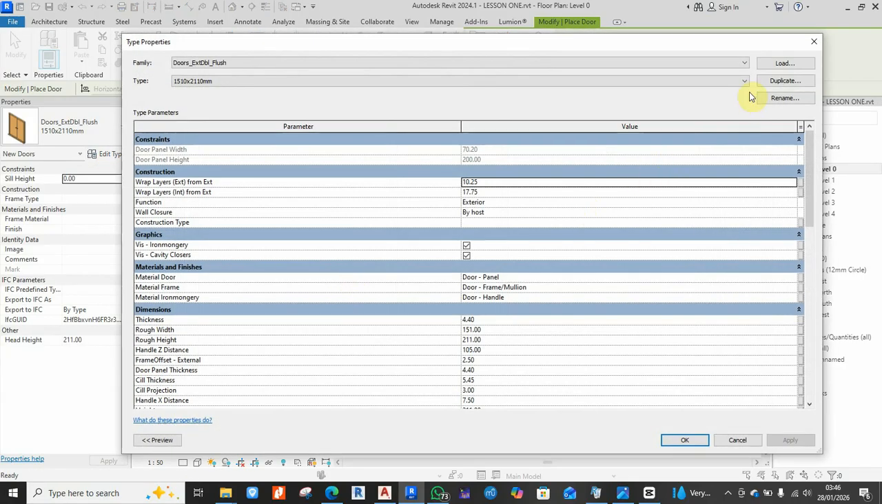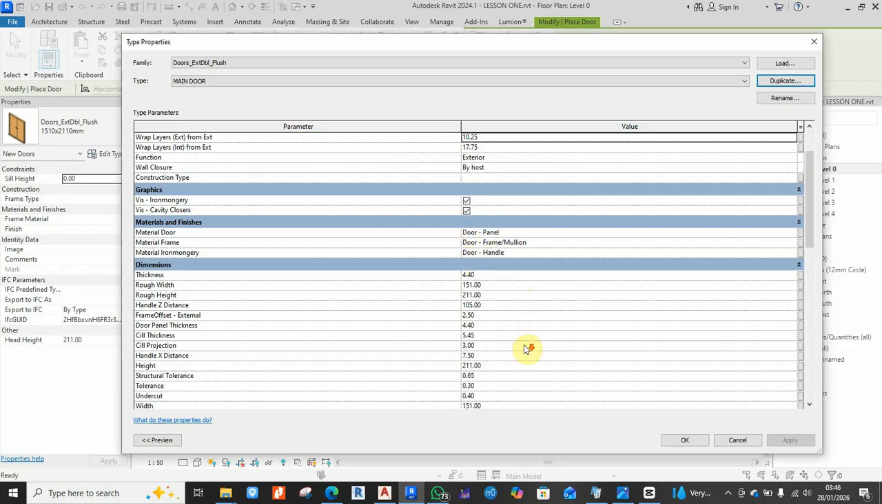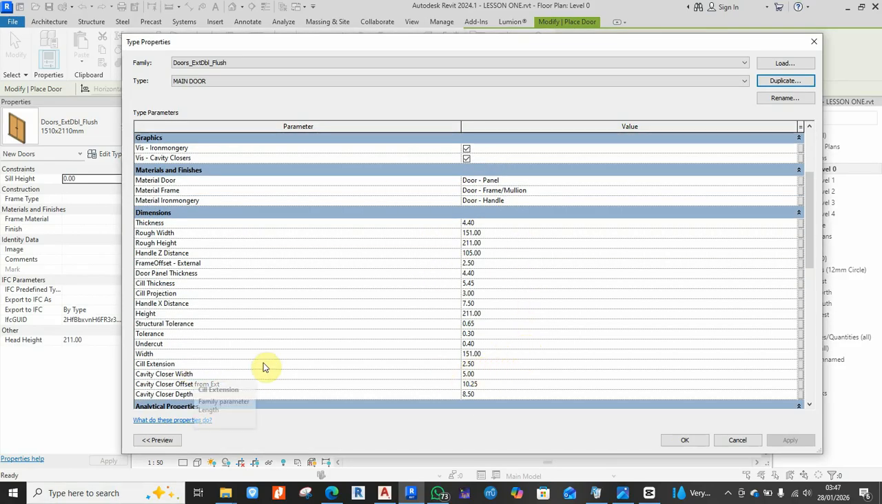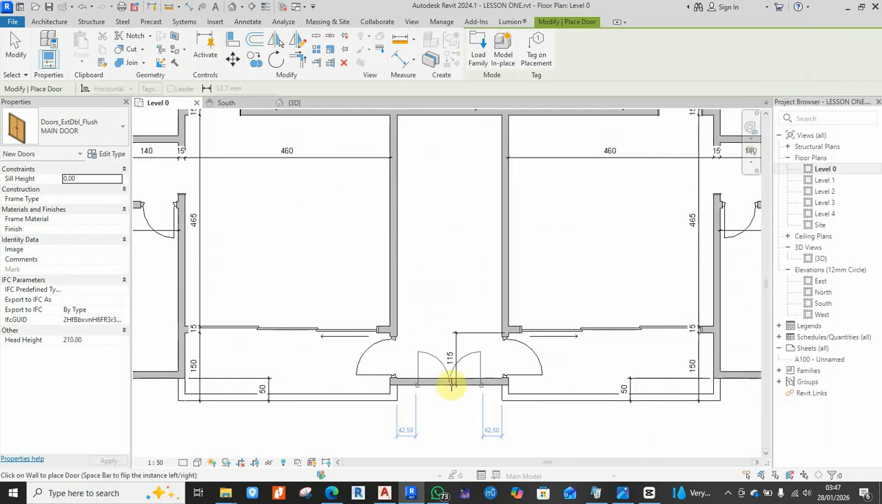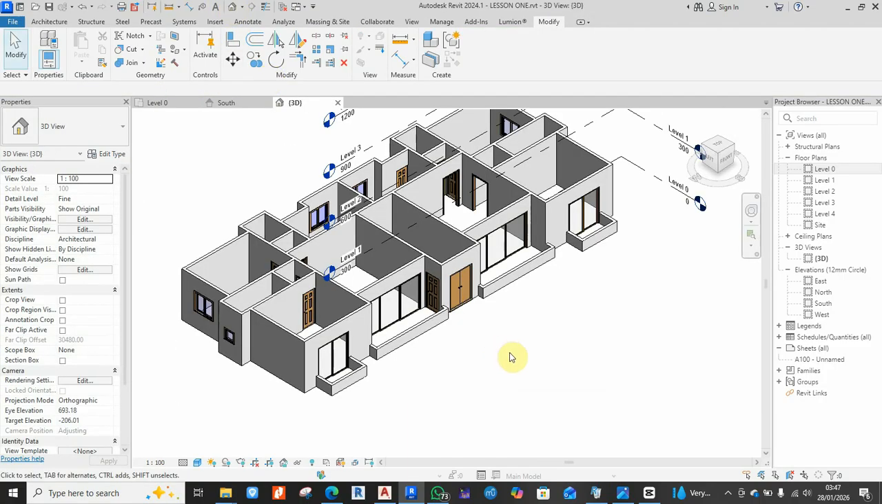Anyway, I'll duplicate it and call it main door, and I will change the width, put it at 150, and the height I'll put it at 210, and I'll say okay, and I'll place it here like this. Alright, in my 3D view, this is what I have, and I'll press Ctrl S to save my project. Wow.